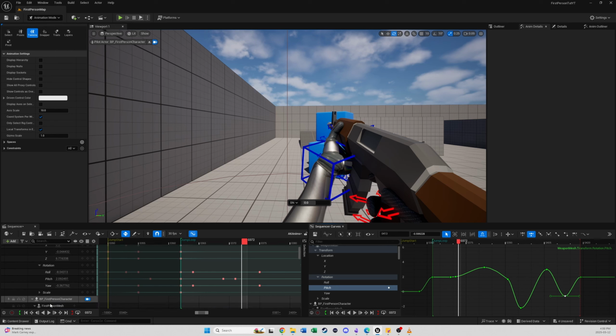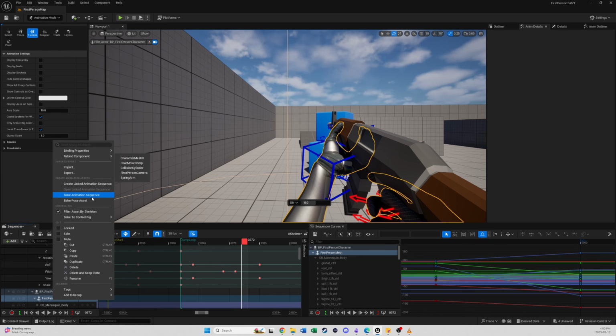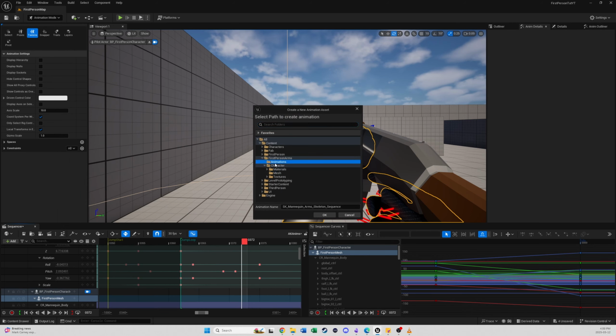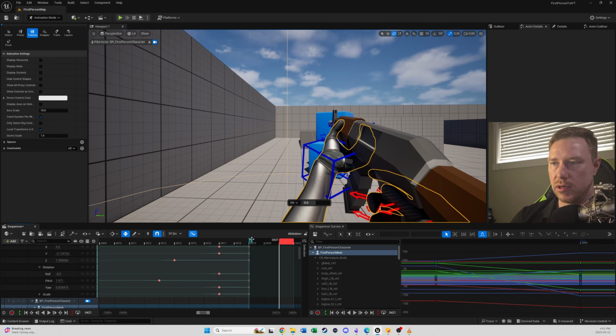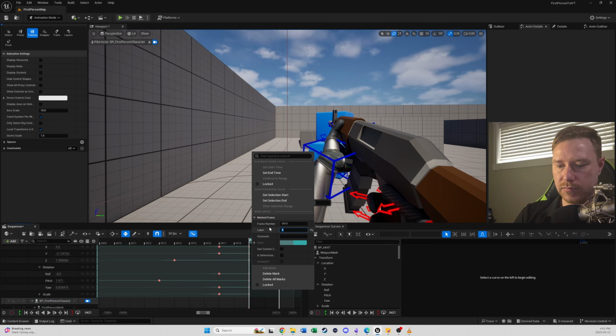Let's right-click on our first-person mesh, and we are going to bake animation sequence. Same thing, animations, first-person shooter underscore AK underscore jump loop. All right, so let's get into the next part here, which is the fall end. This one's a bit more fun. Okay, so there's where we need to start, put another marker here, and we'll call this one jump end.